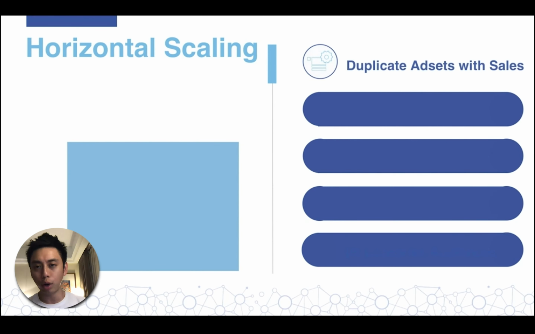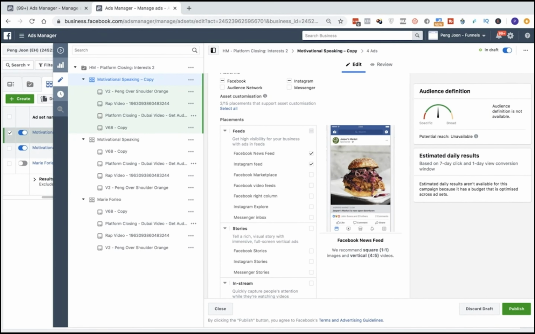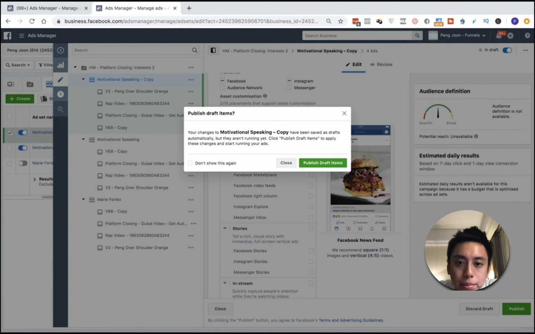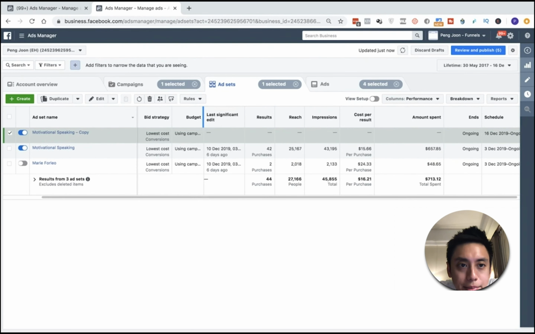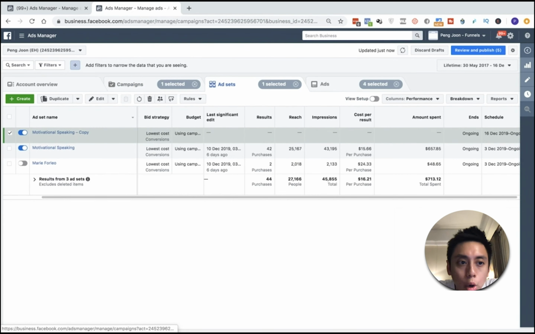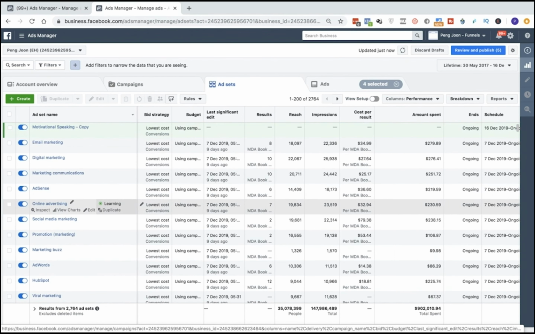When it comes to horizontal scaling, the first one is to duplicate your ad sets with sales. Okay, now what does this mean? It means that when you go to your Facebook ad account, if you were to go to your ad sets, okay, your different ad sets, what you want to be doing is you want to take a look at the ones.